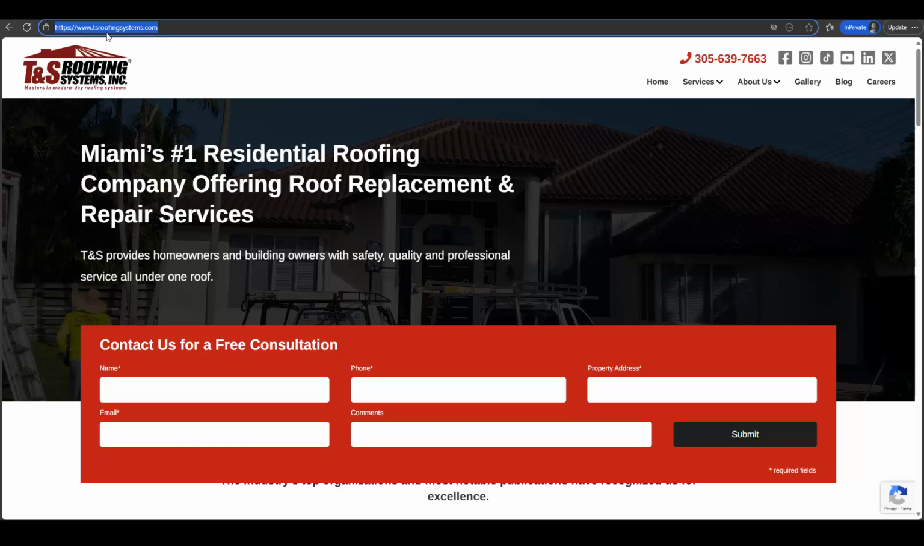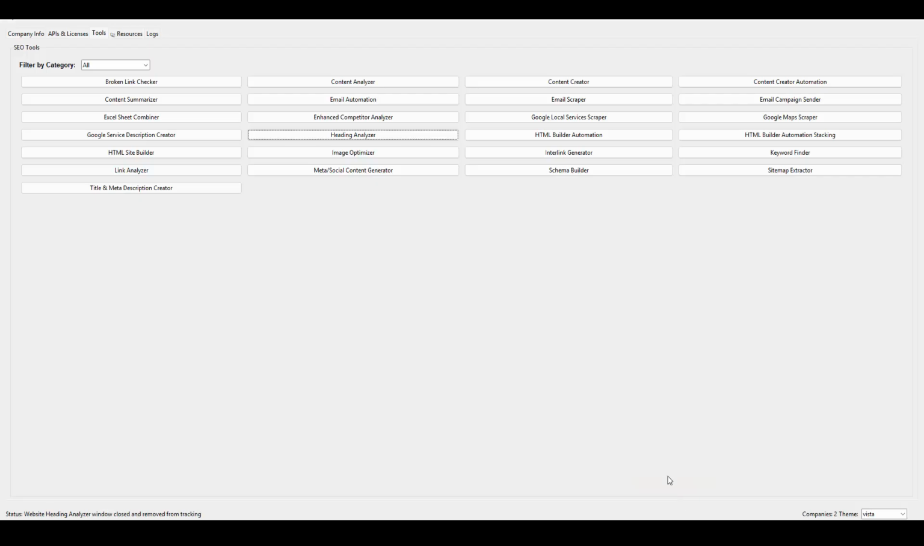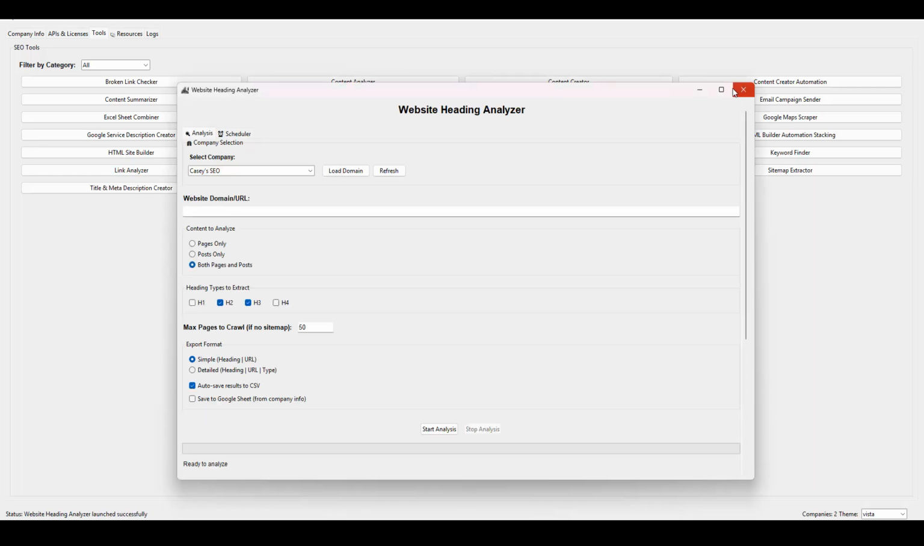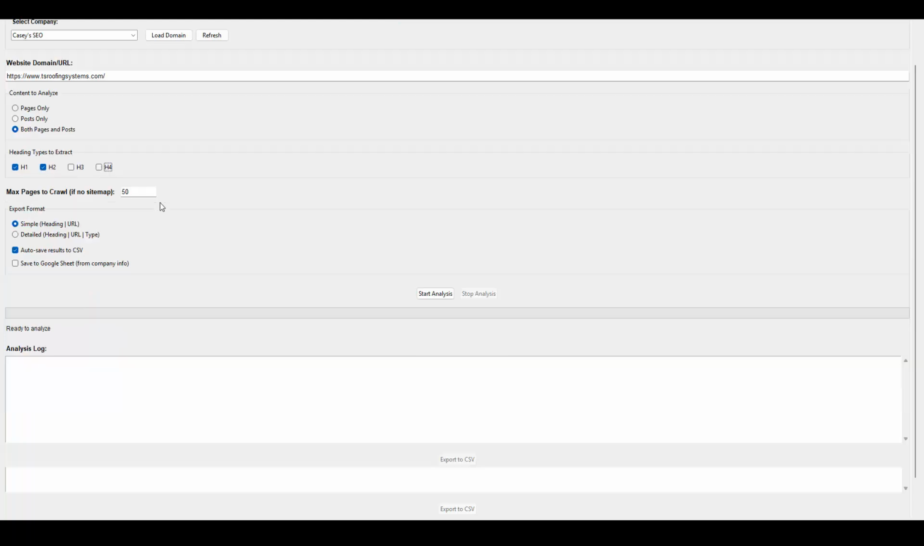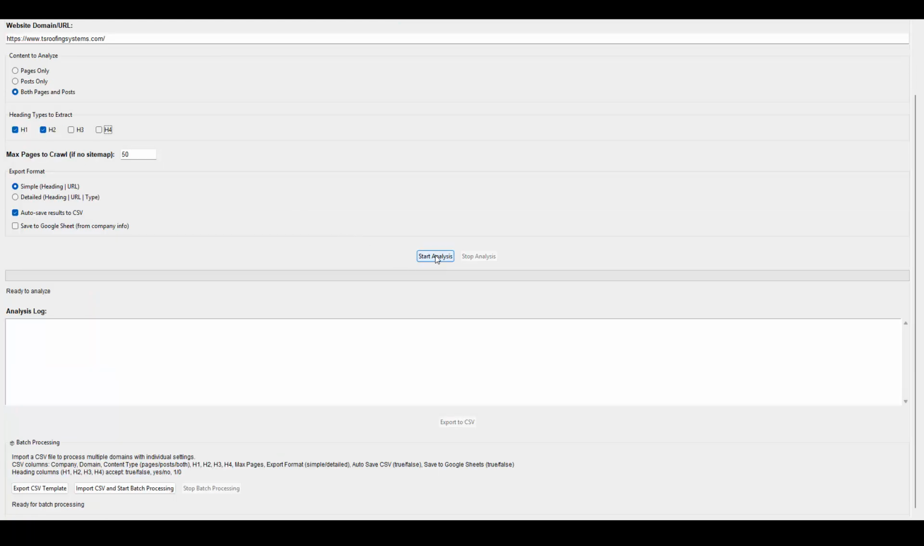So I initially just copied their domain here and then opened up my tool suite and went to the heading analyzer tool. From here, I just pasted in the domain right here. And for this example, I'm just going to go H1 and H2 because we never really know what you're going to get with an H3 and H4. So I'll just keep the most prominent ones right here. And then all I'm going to do is hit start analysis.